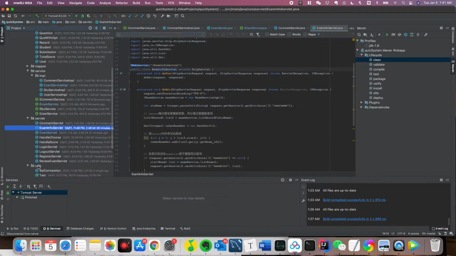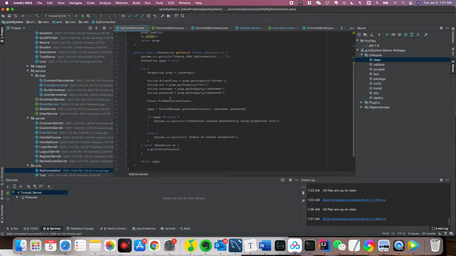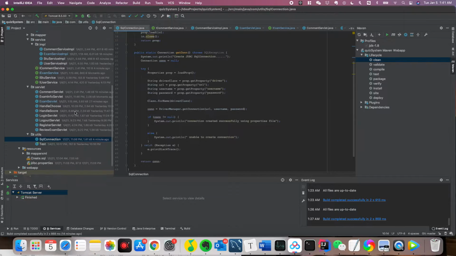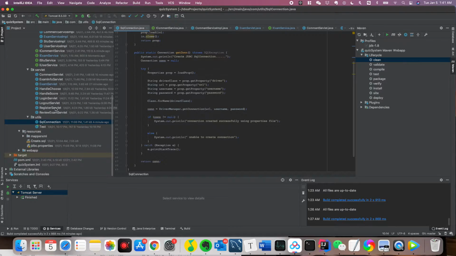And the last one is utils. Here I store my SQL connections file, which is to create the JDBC connections. Let's start my project now.